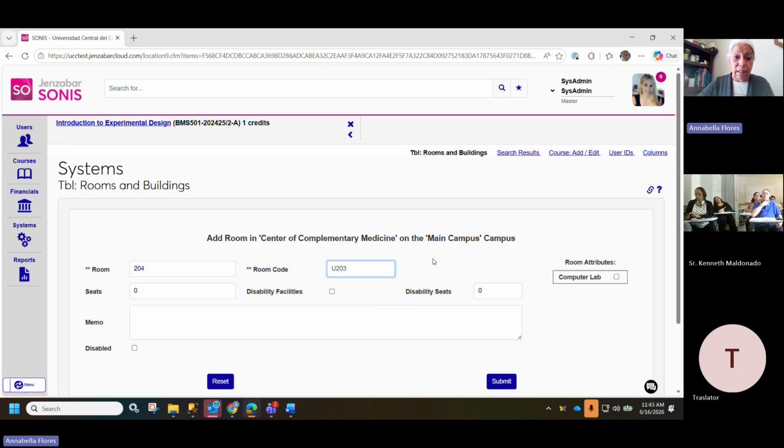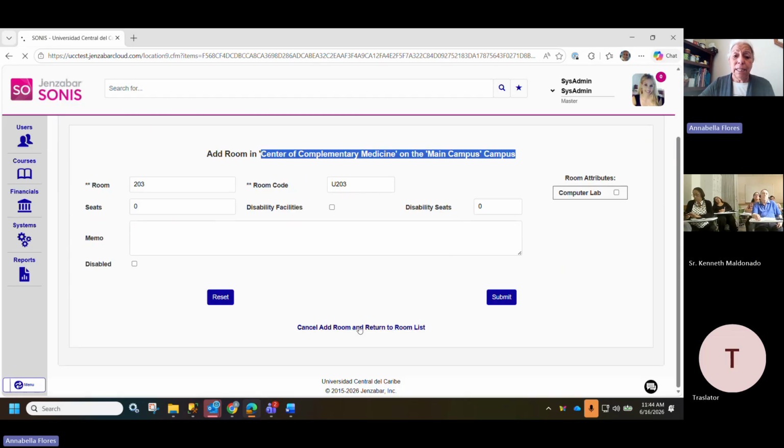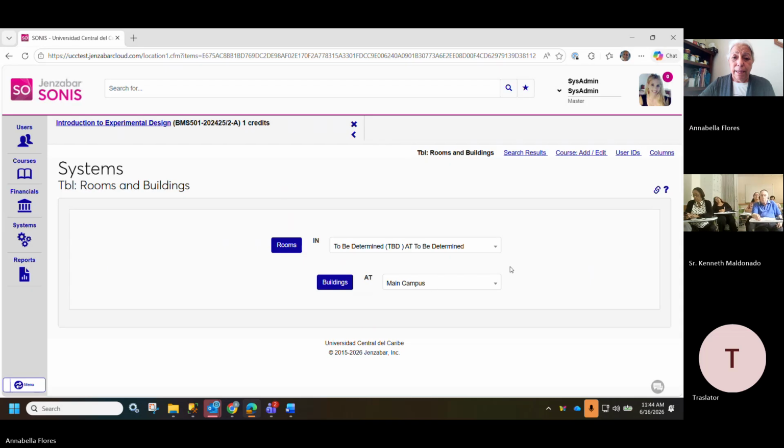This is at this other center though, right? This is a different building. This is the campus. Yeah. No, it is in the main campus. In the main campus building? Yes. Oh, okay. So let me cancel this and go back over here and come back over here.